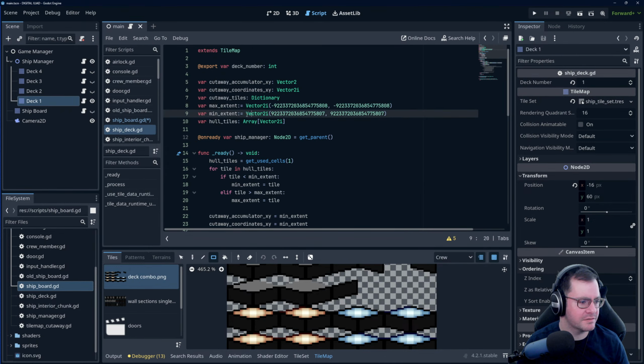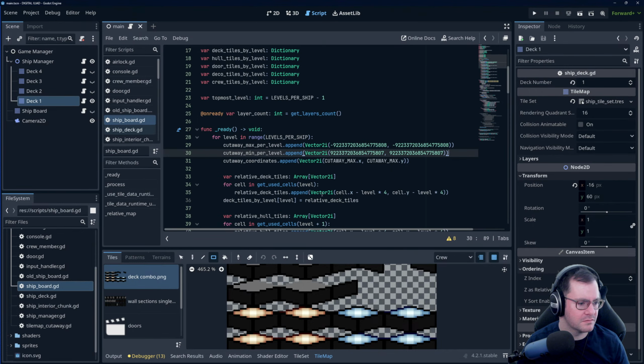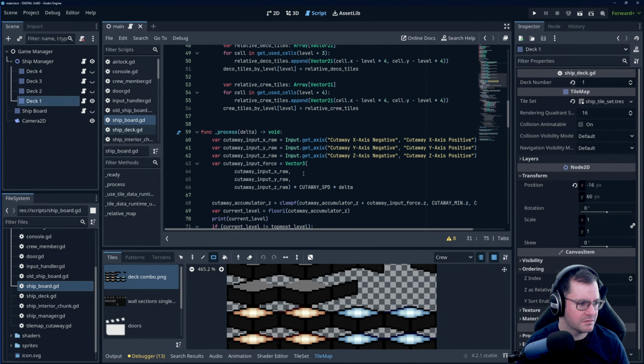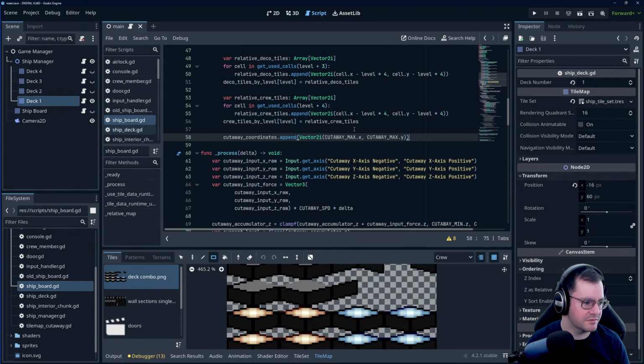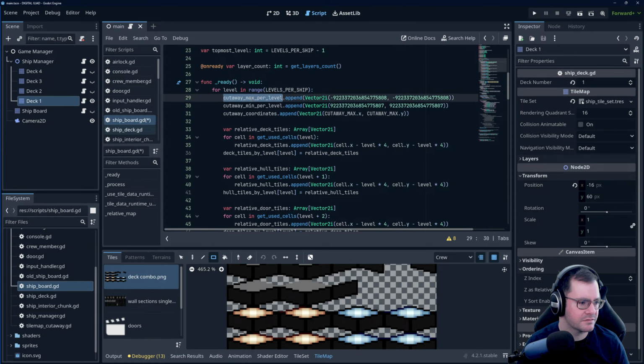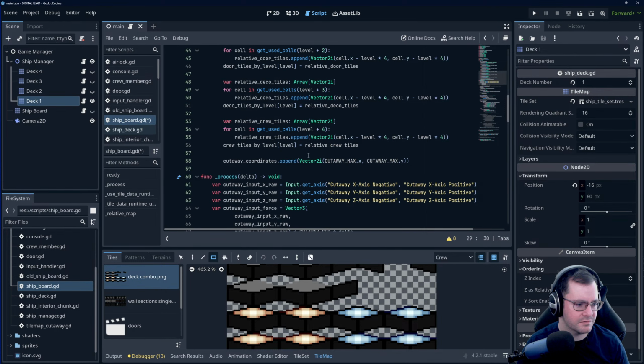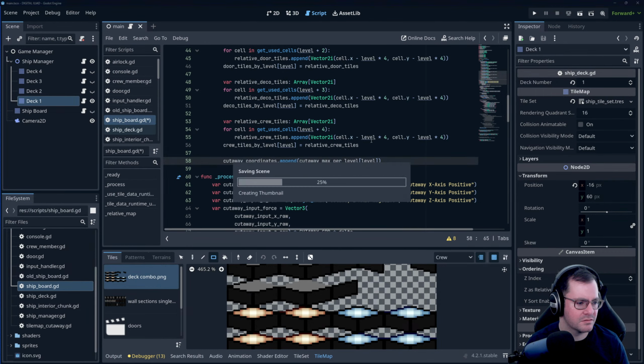Now let's just grab the value here. Okay, so we need to move this to the bottom. We can't actually evaluate this yet. We gotta say cutaway coordinates append cutaway max per level per the level.